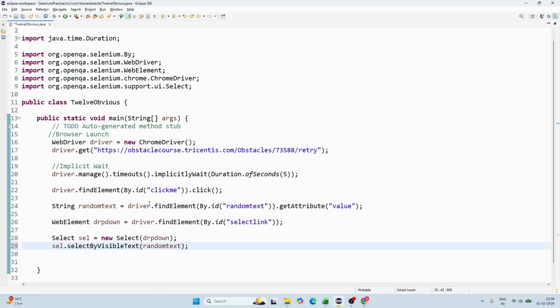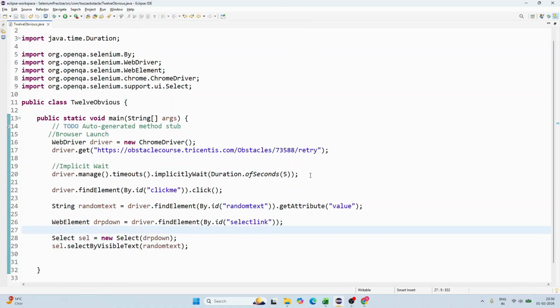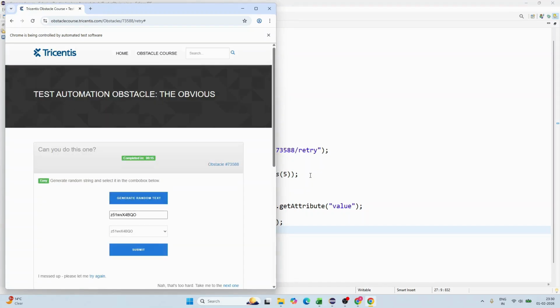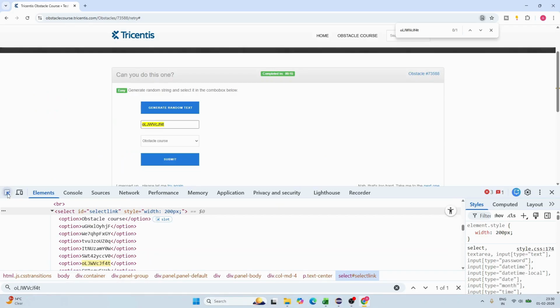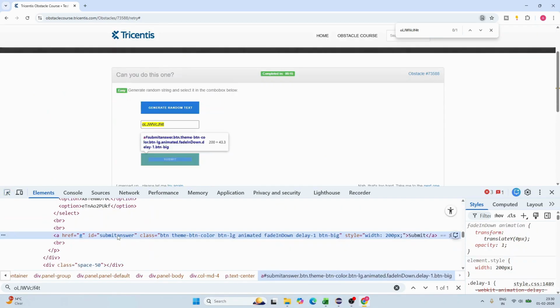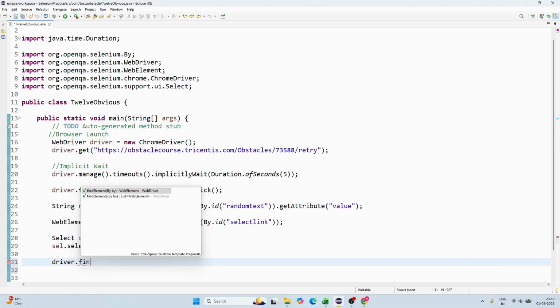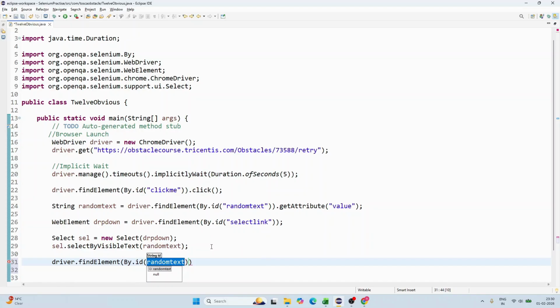So let's run this. It had a lot of concepts, so I'll do a recap as well, but let's first see if it is able to select the value generated in runtime or not. So see, this is also working fine. Now I will quickly grab the submit button as well. This is pretty straightforward, I have an ID here. So I'll say driver dot find element by dot id, and all we have to do is pass a click statement here.